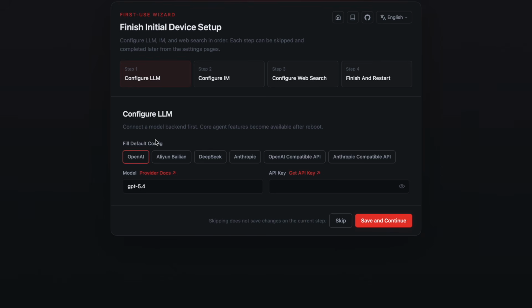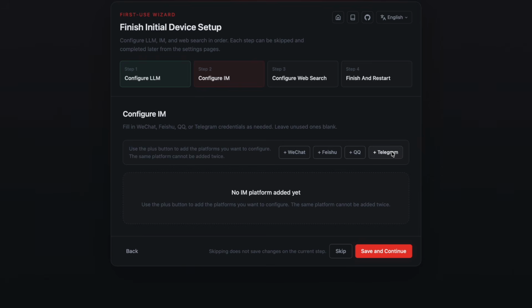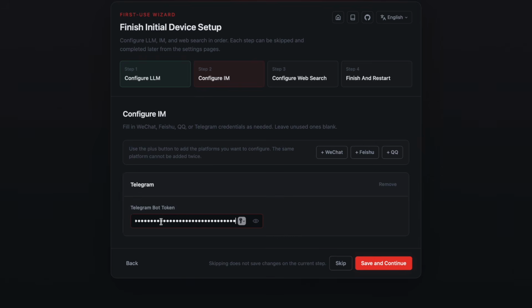Because ESP-CLAW functions by autonomously combining complex tools and writing its own local scripts, it absolutely requires a back-end model with strong reasoning capabilities. I am using Anthropic's Claude API for this setup, but it also natively supports OpenAI, Qwen, and DeepSeek. To handle our messaging interface, we need to paste in a custom Telegram bot token.